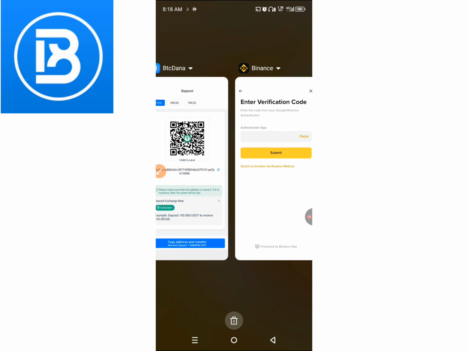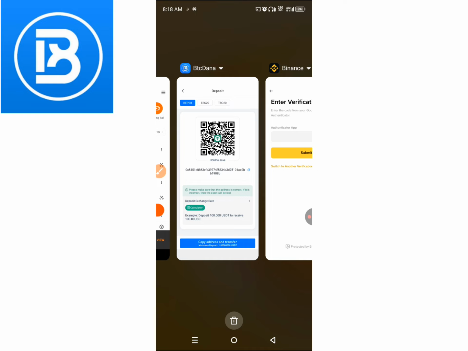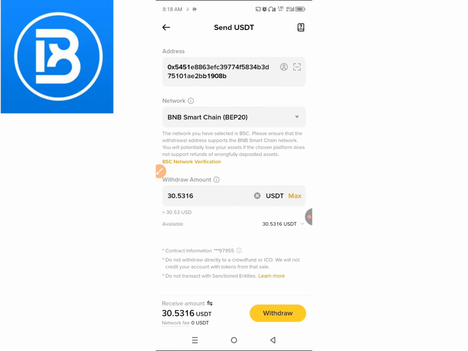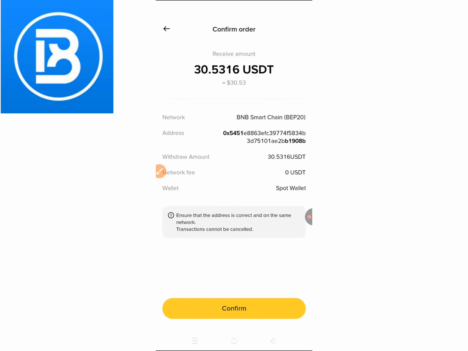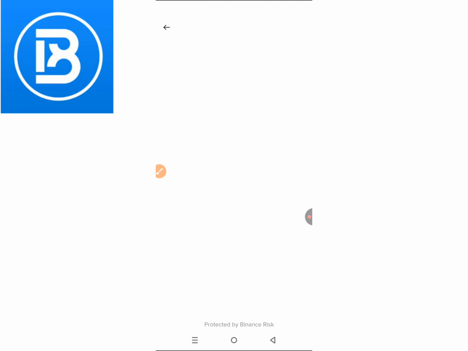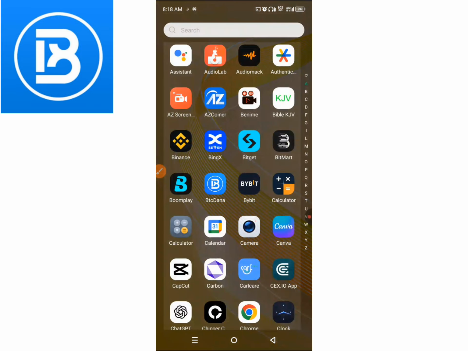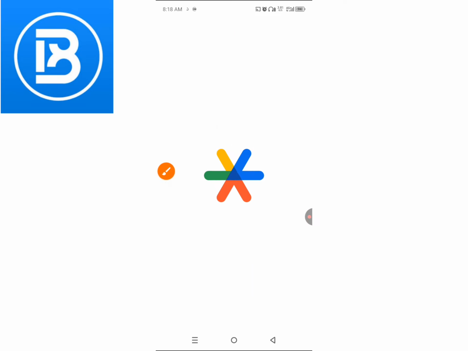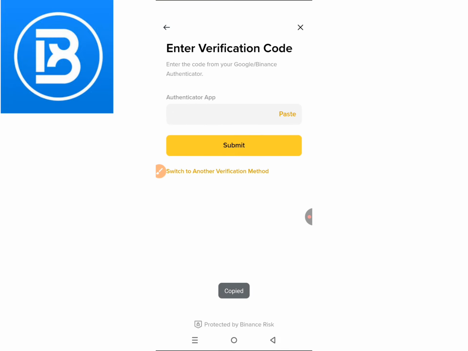Let's confirm. Let me see something. Withdraw. Confirm. So let me head over to my Authenticator app. This is my Google Authenticator app. So once I click on it, I know it will not be showing for this video. You know, these things are very private, so the screen will be dark. I copy the code, head over to my Binance app, and I paste it here.